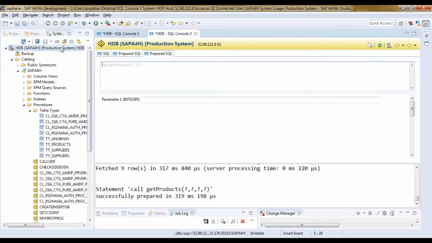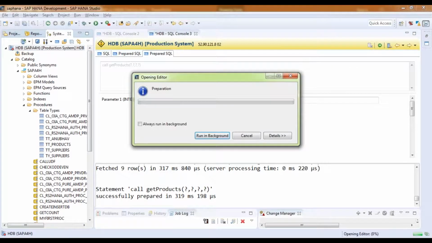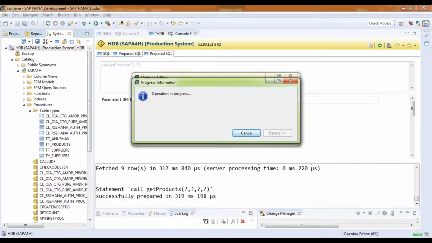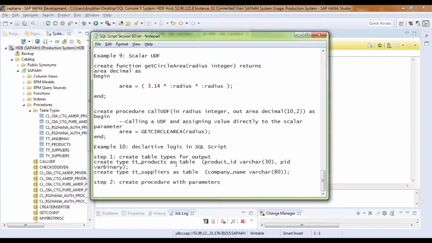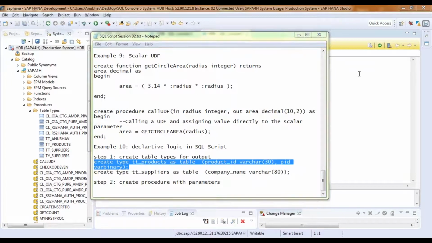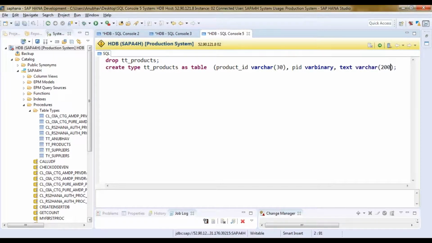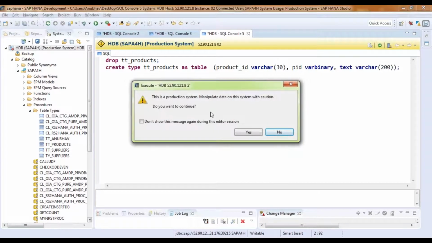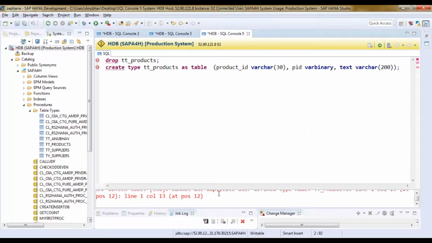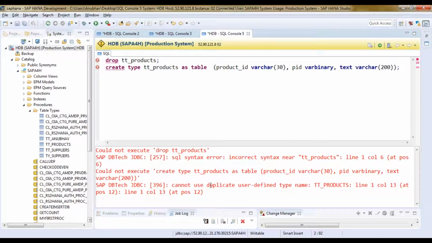So I will change our table type definition so that it can give me the product text rather than product ID. So this is our table type definition. I'll drop it and recreate it. So drop TT products. Just in a minute I will do it. Along with PID, I also want text, which is a varchar, say 200 characters. Execute. It is not recreating. Some problem. Cannot use duplicate user defined type TT products.